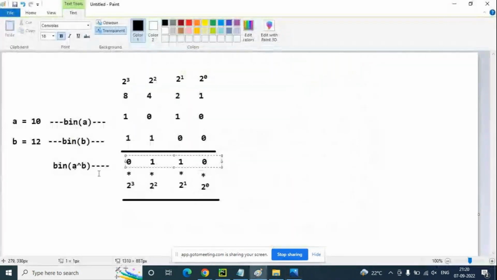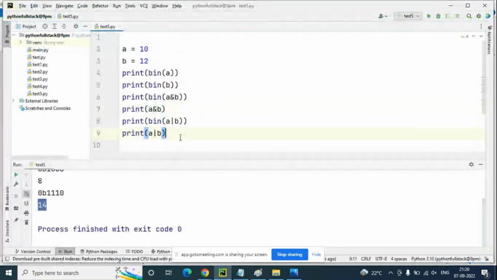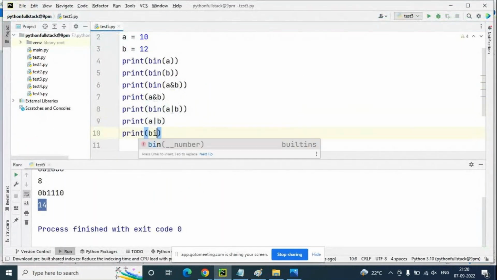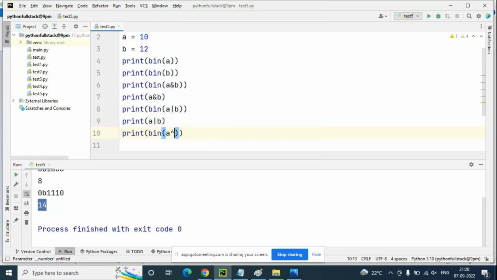So let's calculate. Binary of A exclusive OR B with the cap symbol. What is the result? 110 only. The leading 0 will not be counted. 110 will be printed as the binary of A exclusive OR B.